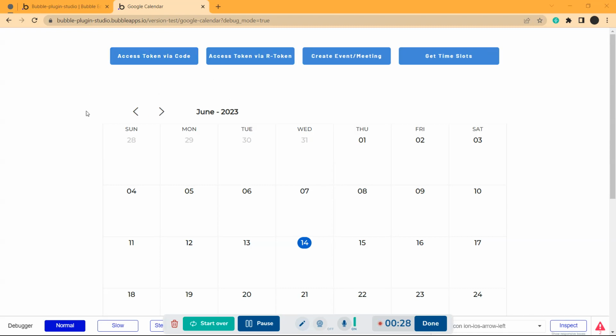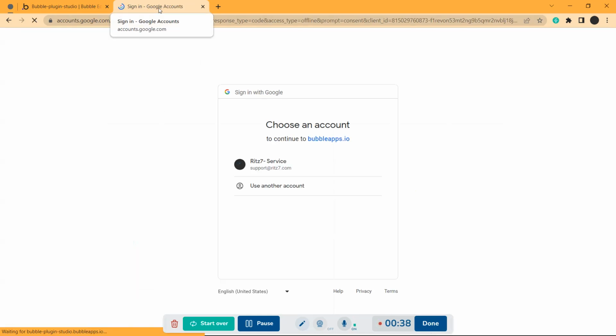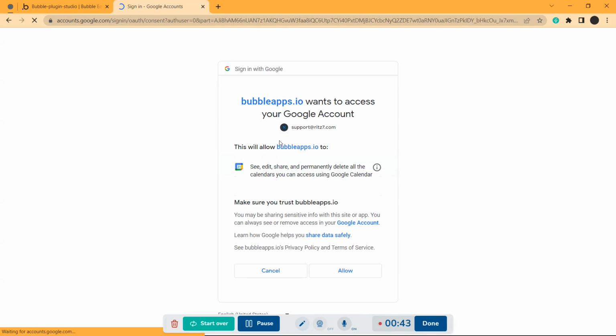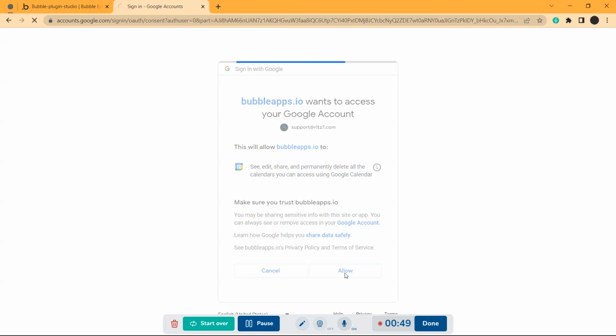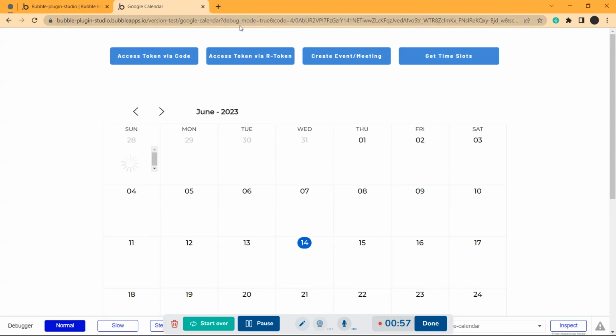Now this is the page where there is a button called access token via code. If I click on it, it will redirect me to the sign in page where I'll sign in with a Google account. After that, it asks for access to my account. Then, after allowing it, I'll be redirected to the same demo page.